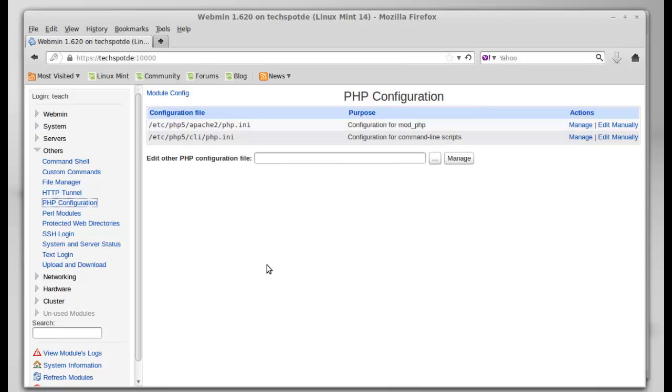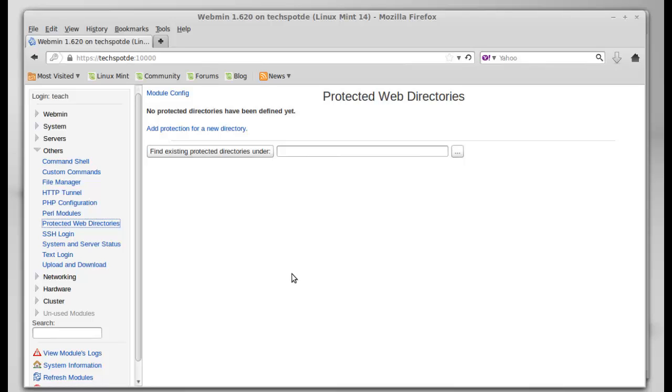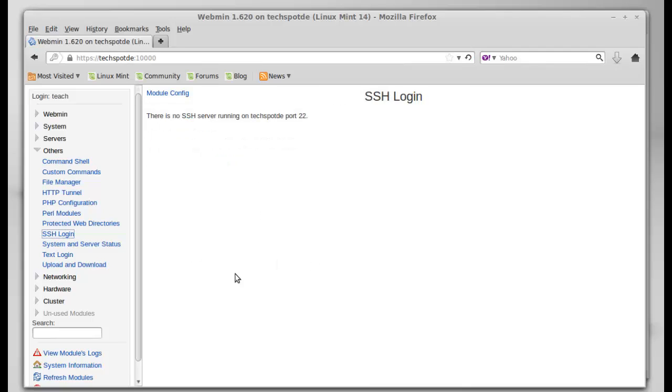HTTP tunnels, PHP configuration if you want to edit your PHP INI files, Perl, protected web directories. That's if you want to add a .htaccess rule in any directory to stop people getting in them. SSH login. Don't use this if you can. Use OpenSSH within your installation if you can, because this leaves things. I don't trust it. Basically, that's the main reason.